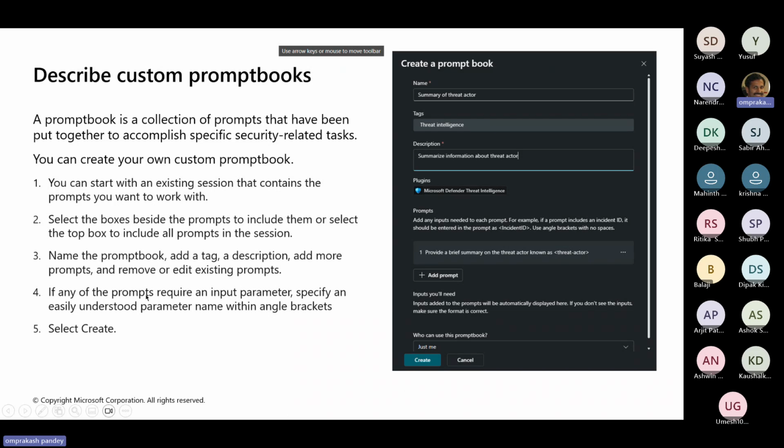As far as this prompt book is concerned, we can specify a name to it, add a tag, add a description, right? And if there is any input parameter required, like I mentioned earlier, you want to create a template out of it, correct? Whenever you are creating a template out of this resource, using angular brackets we can specify these are the input parameters that I would expect, and then create that prompt book.